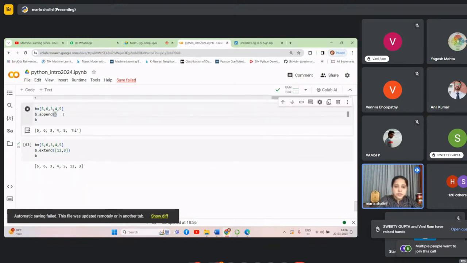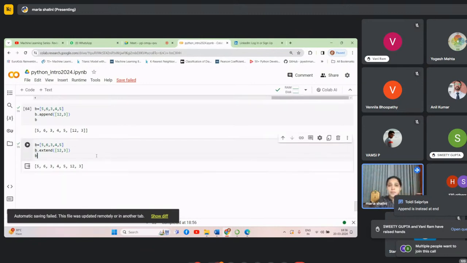Let me take the same list. I'm taking 1, 2, 3. What is the difference you can see between append and extend? I'm appending the same list and extending the same list. Append adds the list as a list itself, but extend adds it as individual elements, which makes a huge difference.